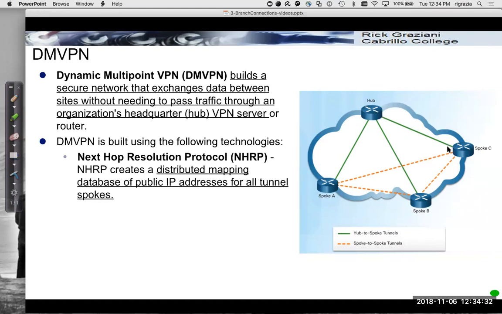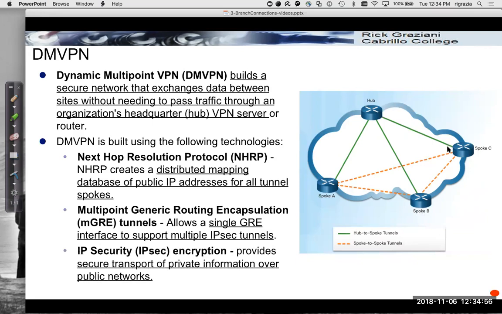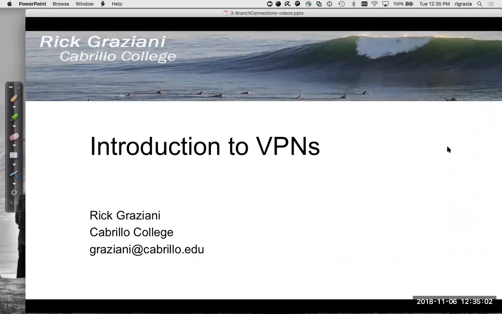The way it does that is by using something called Next Hop Resolution Protocol. It's a distributed mapping database of public IP addresses for all tunnel spokes. I won't go into the details here, but this is some of the technology it uses. It uses multipoint GRE, generic routing encapsulation. We'll be talking more about GRE coming up. And also IPsec for encryption. Okay, so that's just a short introduction to VPNs. You'll get a little bit better idea of how this can actually work with the tunneling coming up when we look at GRE.